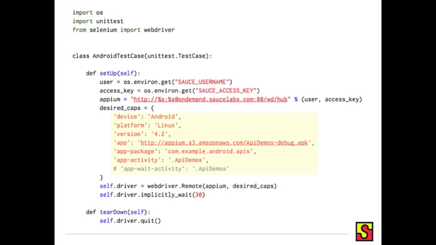So here's a code snippet for you, which if you were here last time, you'll recognize as being very similar to the setup for an iOS test. This example is in Python, but I want to stress that Python isn't necessary to use Appium or Appium on Sauce. You can use any language you want that has a Selenium WebDriver client library. And Python has one, as well as Java and C#, JavaScript, PHP, and many other languages.